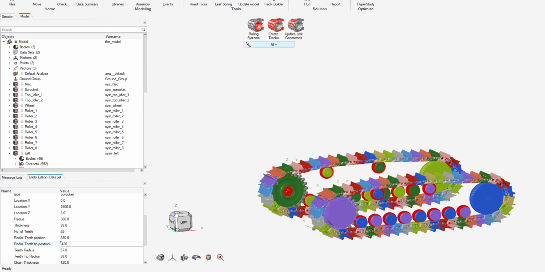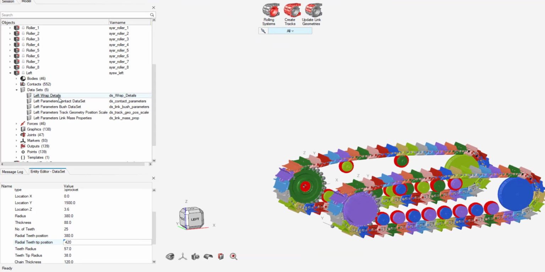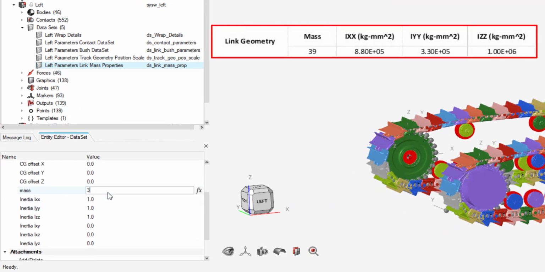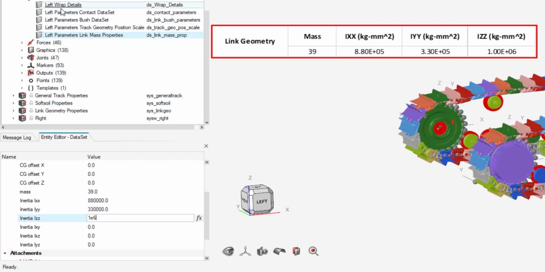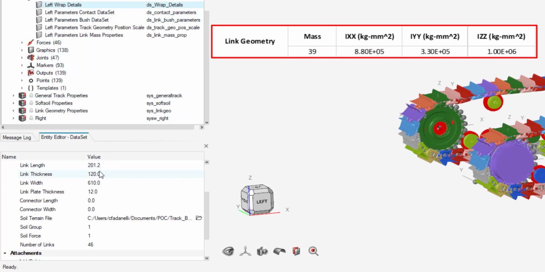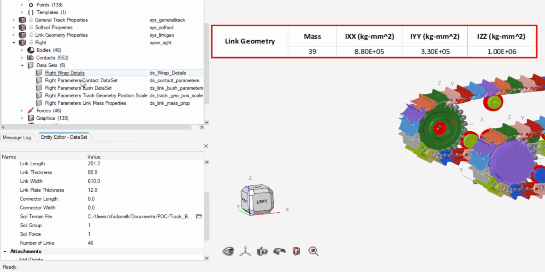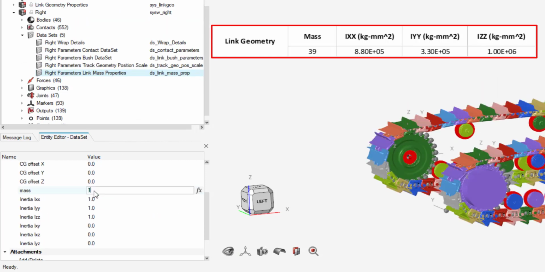What else needs to be done is the link mass and inertia properties need to be updated. These are the values I'll be updating. Another thing that needs to be updated is the link thickness. I have to go to left wrap details and update the link thickness from 120 to 80. This is done just to show that the predefined conditions can also still be updated after they're made. Now I need to go to the right side and update the link mass properties as well as the thickness.